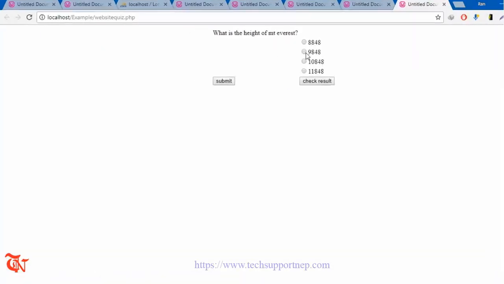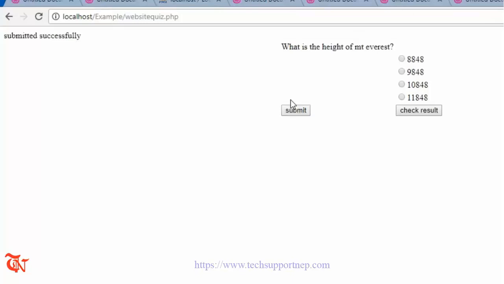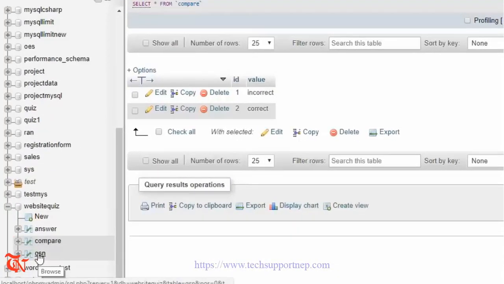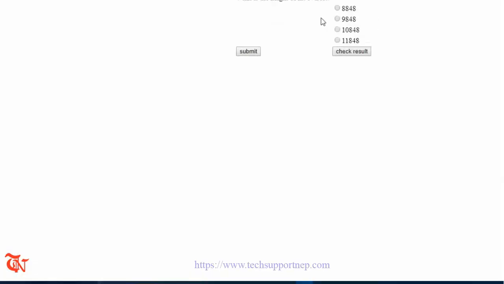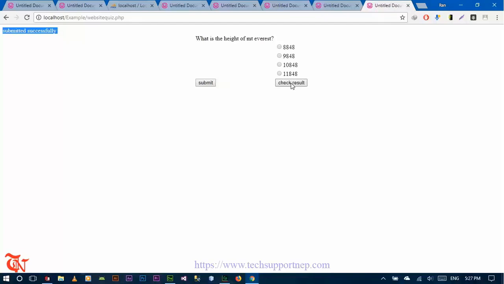So if you select 9848, click on submit, your data is inserted into this table, QSN table, and again this table content and insert table content is compared, and either the correct or incorrect value is inserted in compare table. So when you click on check result, message should display incorrect. Again, if you select 8848 and click submit, and when you click check result, message should display correct. Here you go. So that's it in this video tutorial, guys.